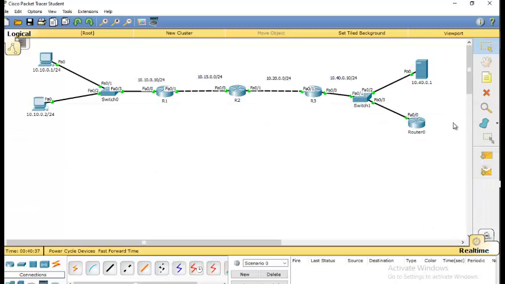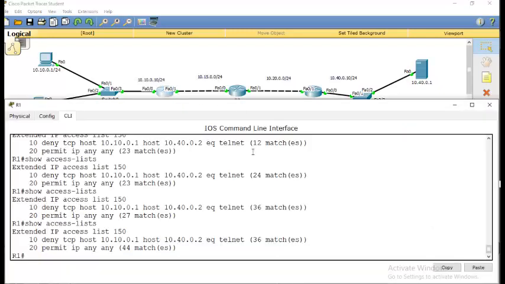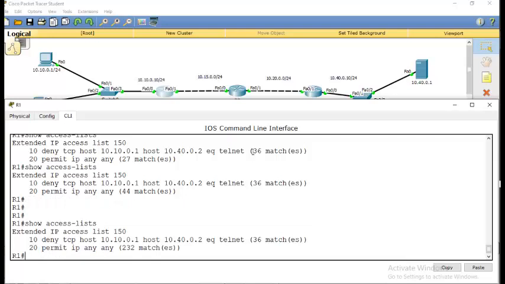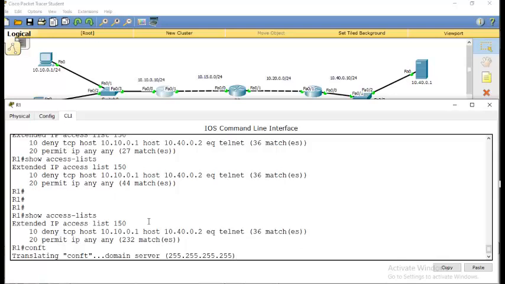Let's do that. I'm going to edit this existing access list. If it is a numbered access list, editing is not possible. I cannot insert a value in between these two. This is 10 and this is 20. I cannot insert a number. So I'm going to remove the standard numbered access list.